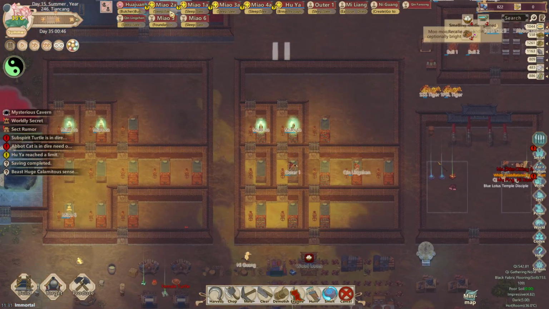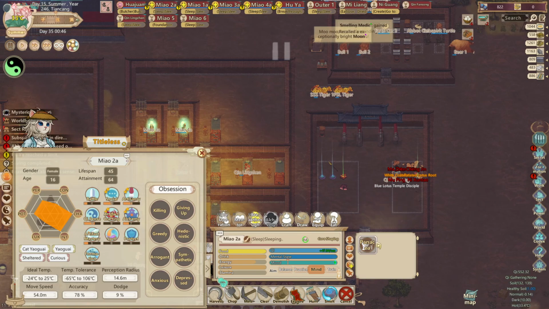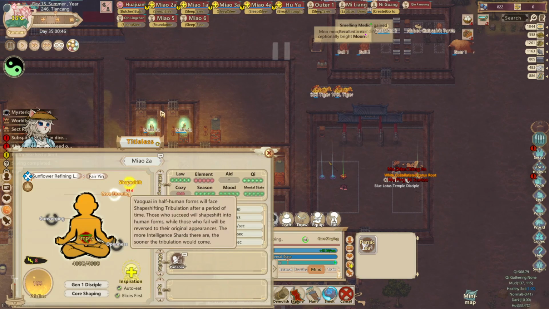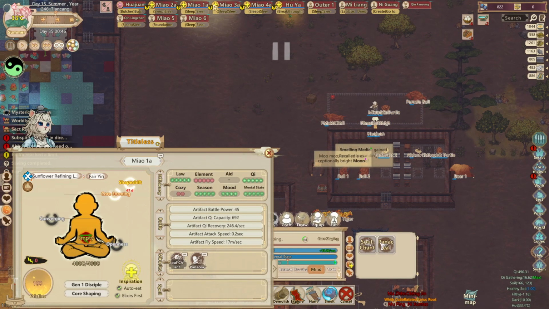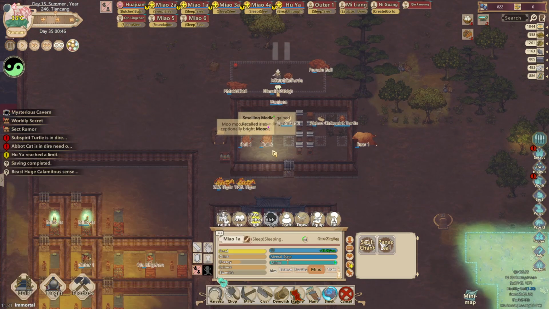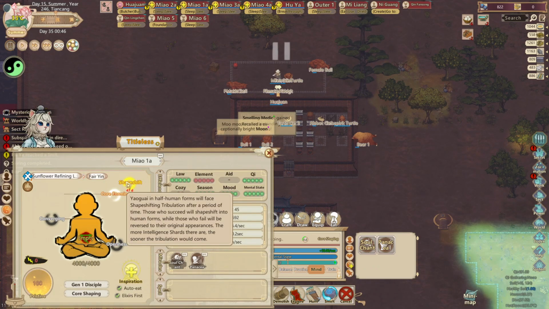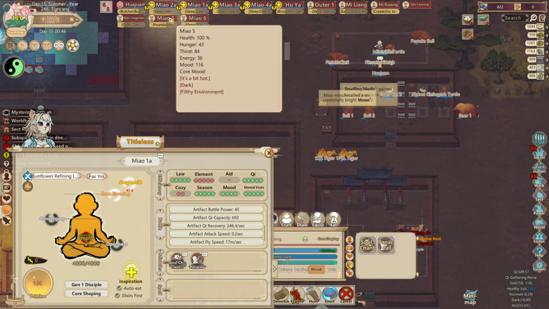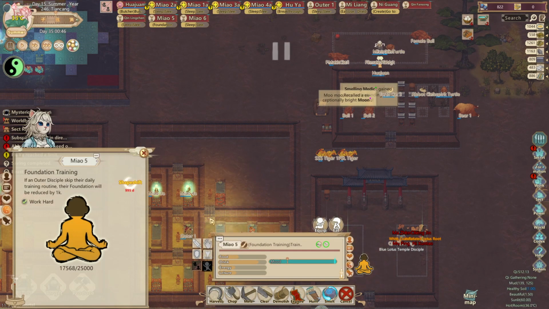And the main reason why you don't want to use yaogui is because they have a shapeshift tribulation date, which means they have to fight a tribulation and potentially die. That can be annoying because you have to get them strong enough to survive the tribulation within a certain amount of days. However, when you raise these animals, their shapeshift tribulation is really high. So this is 995 days, which is really long.